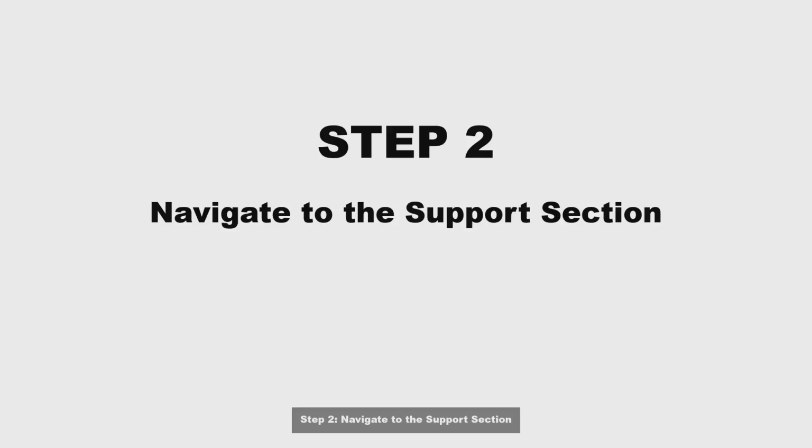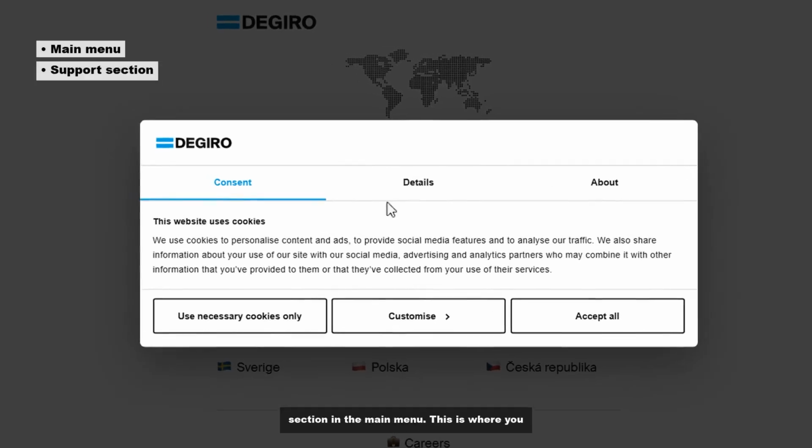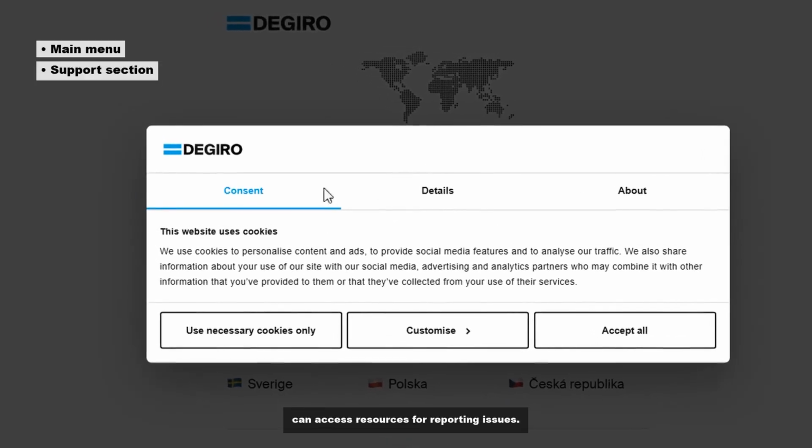Step 2. Navigate to the support section. Once logged in, find the support or help section in the main menu. This is where you can access resources for reporting issues.